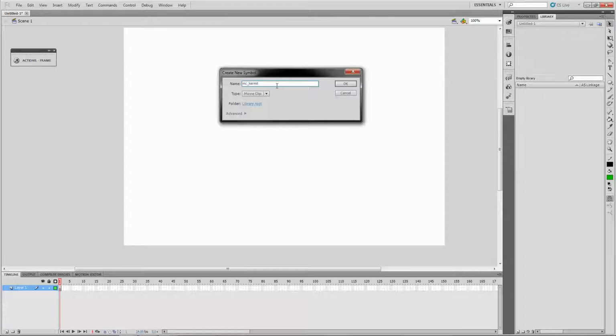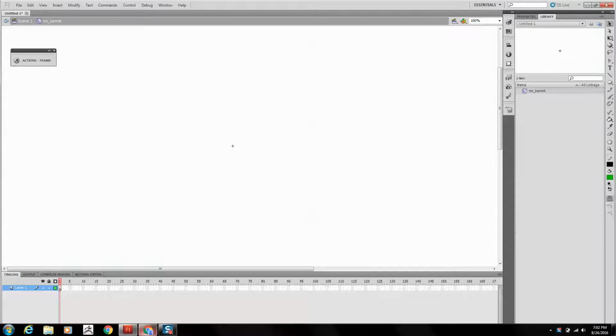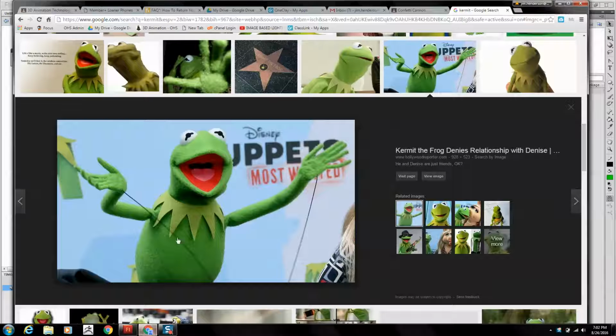Remember, movie clips can be several layers, and movie clips can be movie clips embedded inside of each other. It's an important thing to know. Call this MC for movie clip _ Kermit. Now, if you could probably guess, I've decided to do Kermit the Frog.